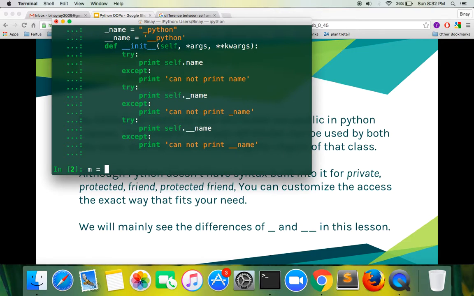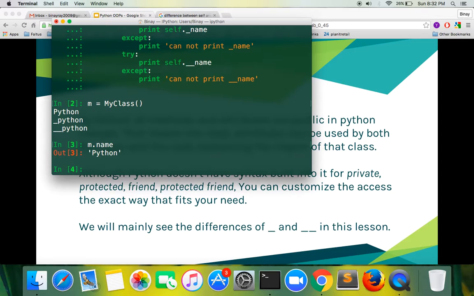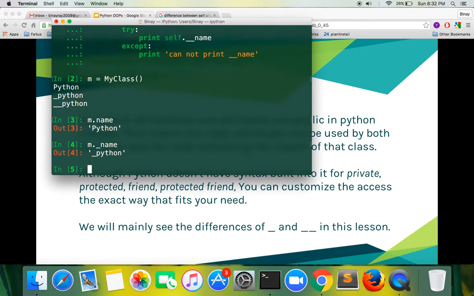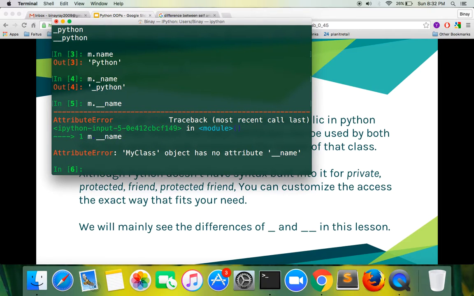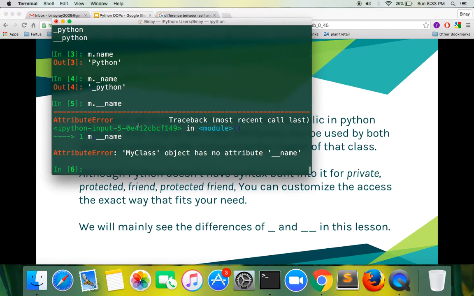Let's instantiate it. It prints Python, _Python and __Python, so everything is successfully created. Now if I do m.name, it's printing Python, which is a simple variable that I have created inside a class. Let's print _name, it's saying Python, which is again another variable. Now let's try __name. It's saying attribute error, there is no attribute named __name. But you have seen I have defined this attribute, and I'm printing it from self and it's printing it, but I'm not able to access it through the instance.